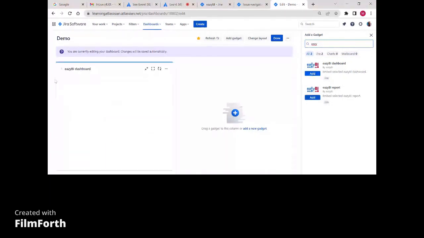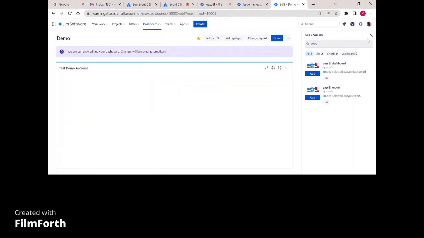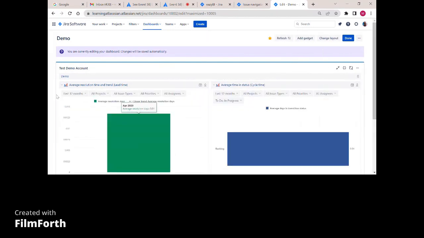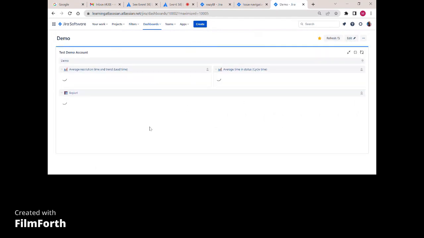Like I have selected it here, and it will show all the accounts which are in my instance. Let's say we have created this one, and this is the only dashboard which we created in this account. We can select the settings here how we want, and it will show all the reports. We can change the layout here, maximize, and it will show all the reports we just created. Right. So this is how we can associate our eaZyBI dashboard into Jira.